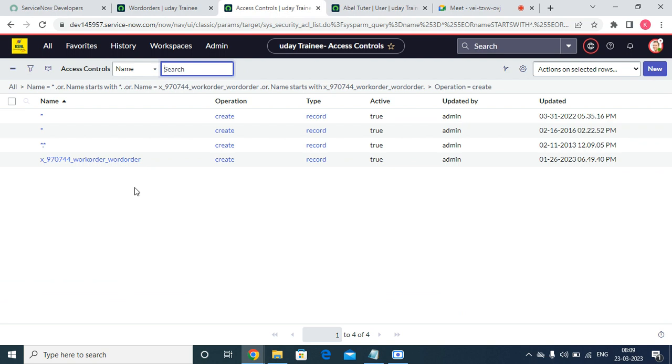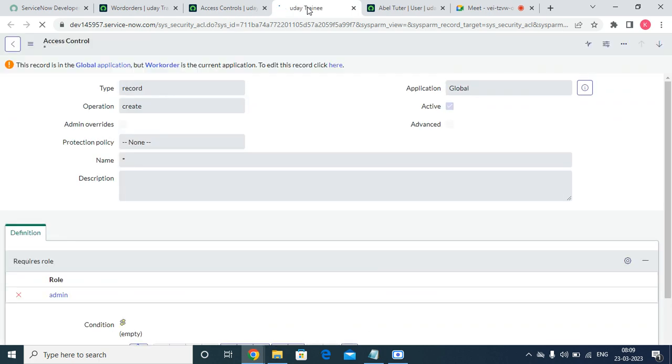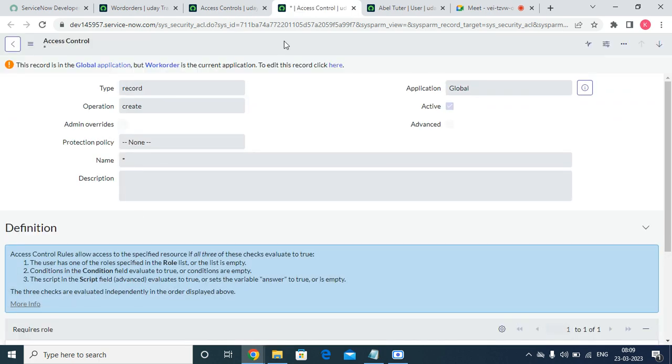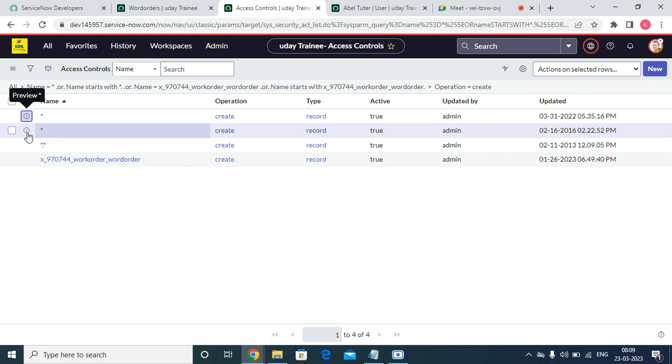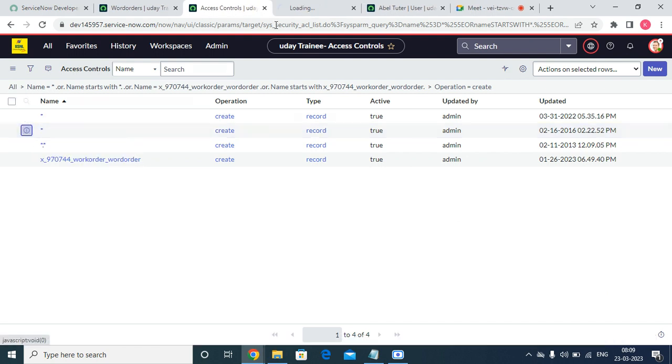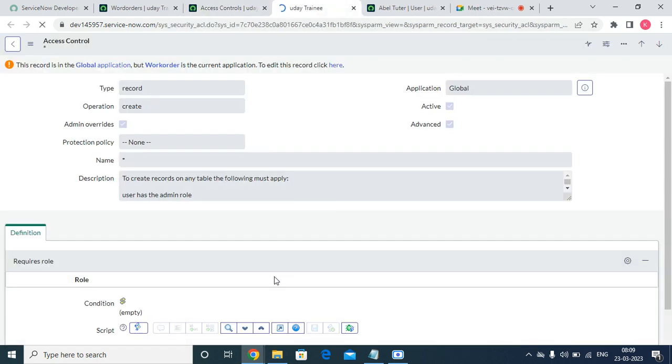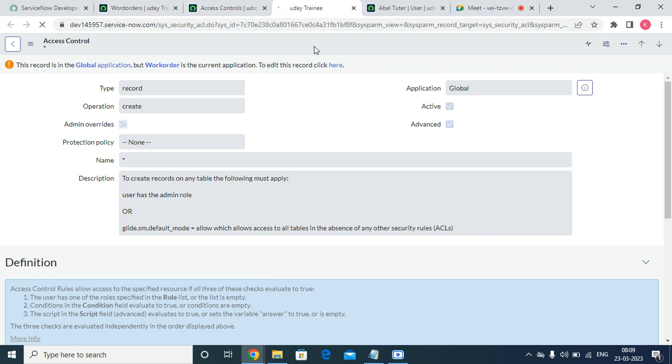So there are already three there, so you can pick any one. I'm just opening create ACL. Open this one, and here it was go to the admin. So admin we have not modified, and this is the one. If I go to this one, nothing is given. So there's the star ACL we have given.